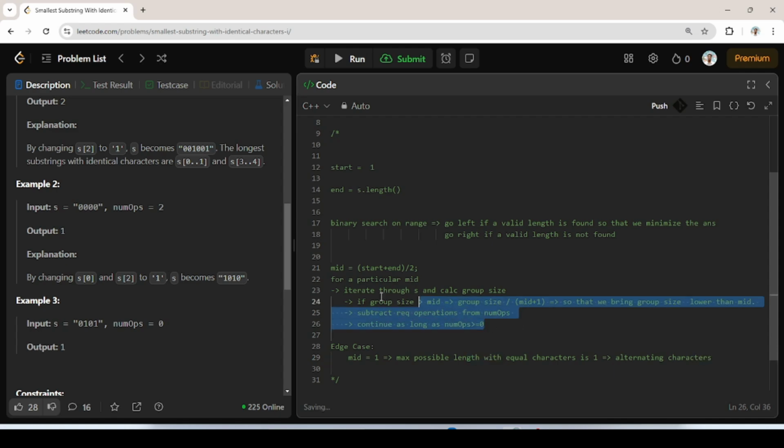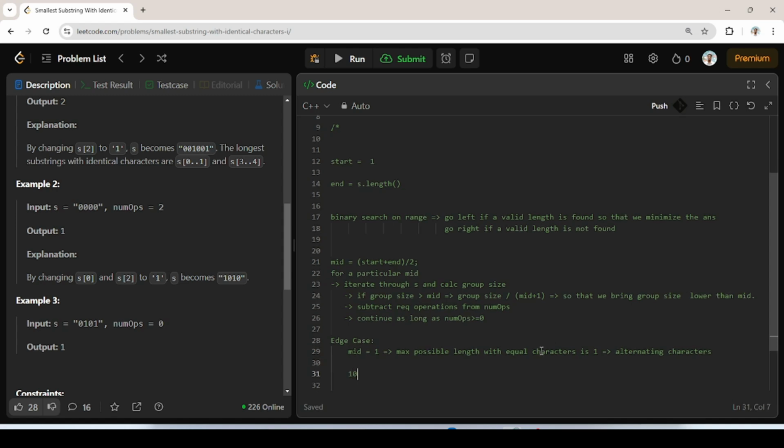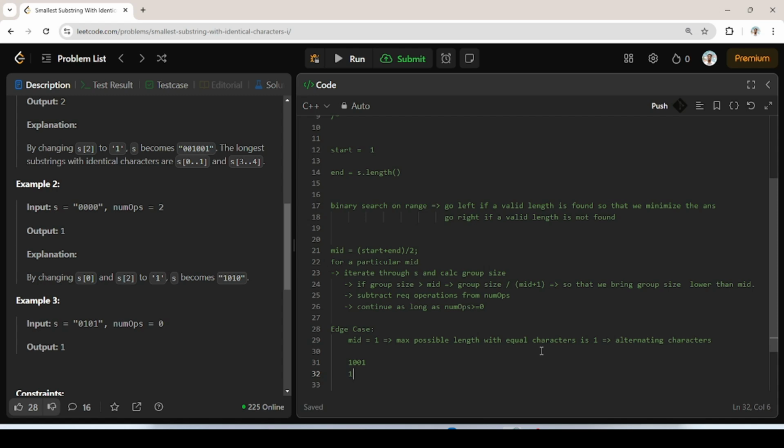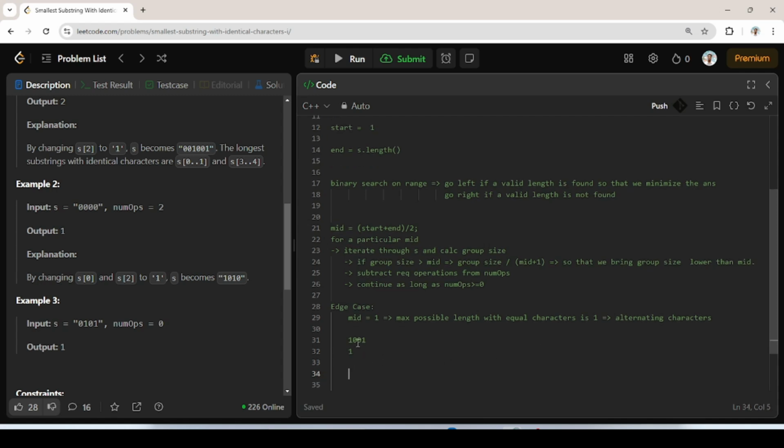When this is the case, these things won't work because, for example, take a scenario where 1 0 0 1 and I have one operation left. Here, if I try to do one operation, I will end up increasing the length to 3 instead of what it already is, 2. No, my bad, I should take 2.